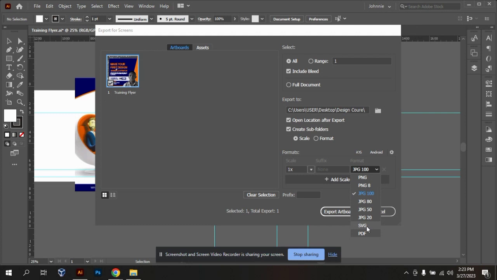But if you are exporting social media designs, flyers, banners, and so on and so forth, always work with JPG and sometimes PNG, maybe when you are trying to export something without a background. Do you get it now? So, like I said earlier, export for screen gives you options to export your items in multiple formats.